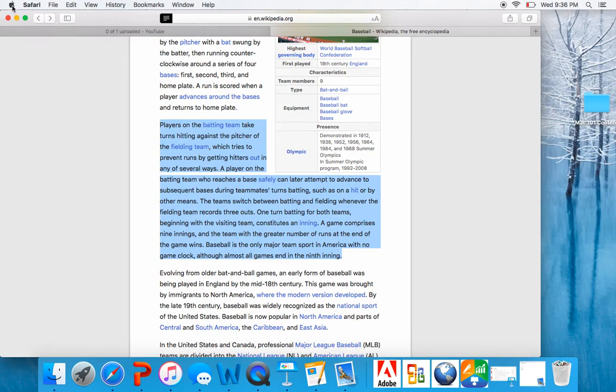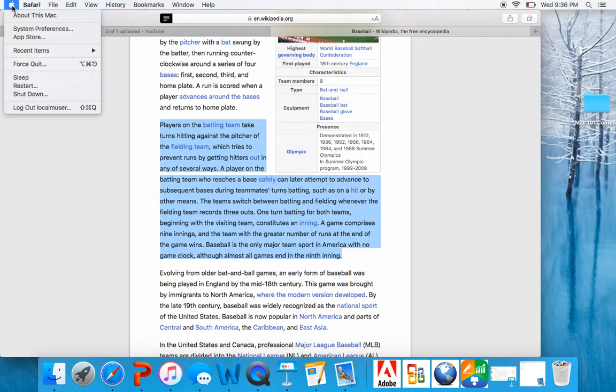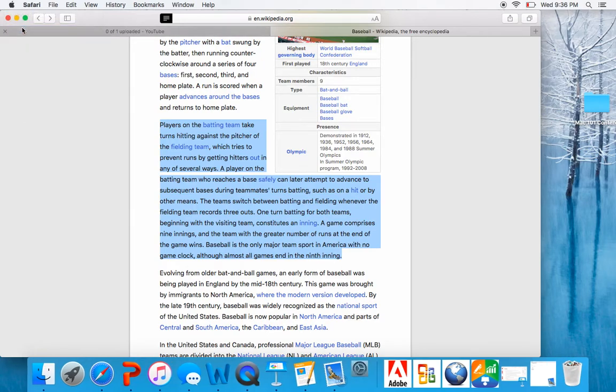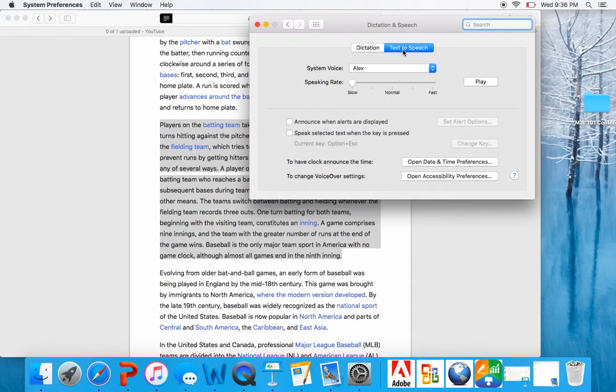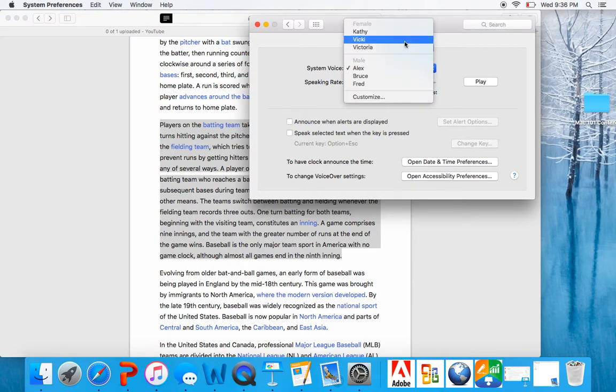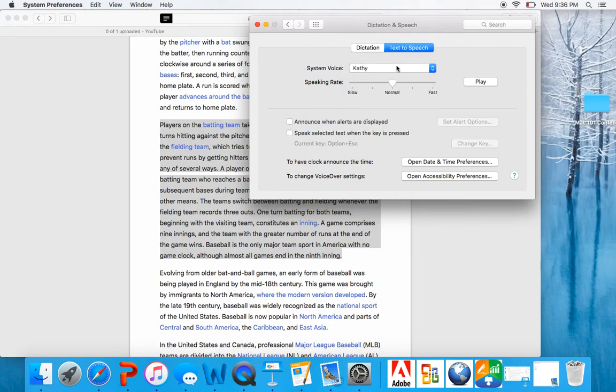Now, the way to do that, up here on the Apple icon, click on it and go to System Preferences. Once again, your little icon pops up here in your dock, but it's also showing up here. Go to the icon that says Dictation and Speech and click on it. Now right here, I want the option text to speech. Now here I can also choose who I want to read. Like you can have a female read if you want.